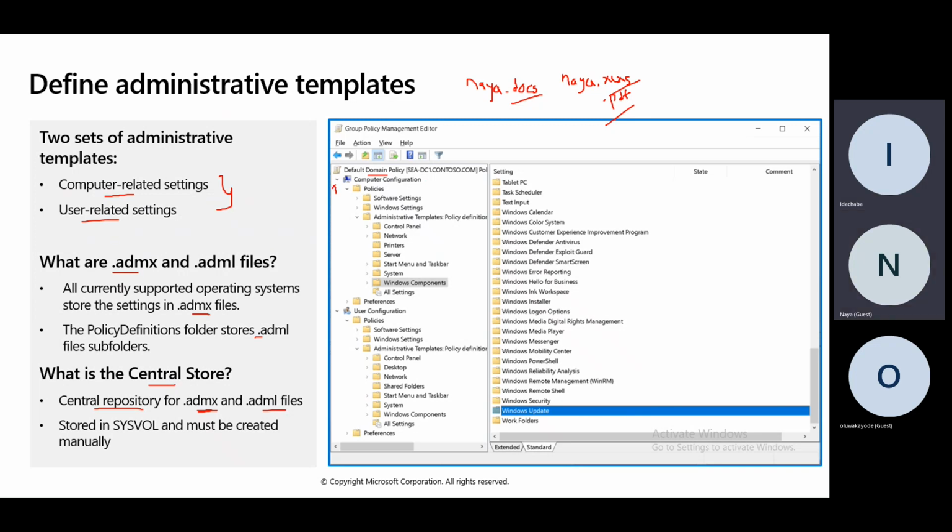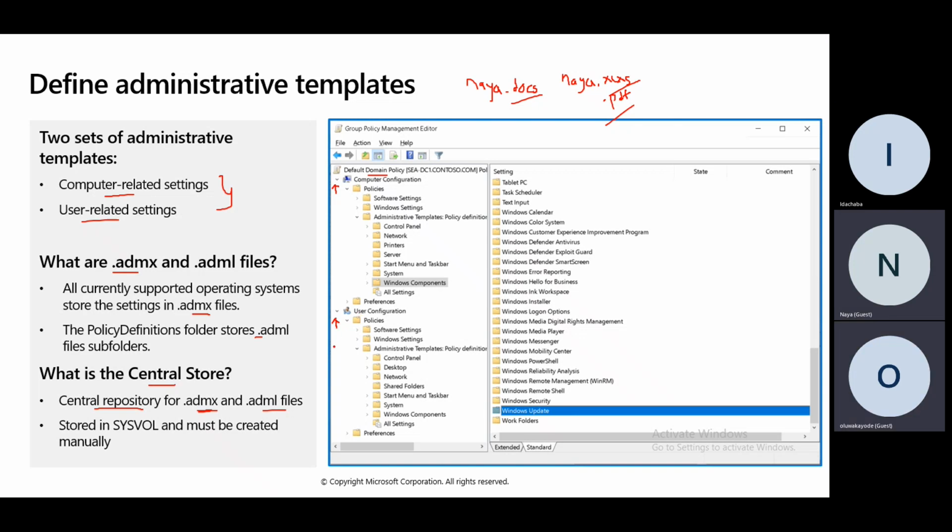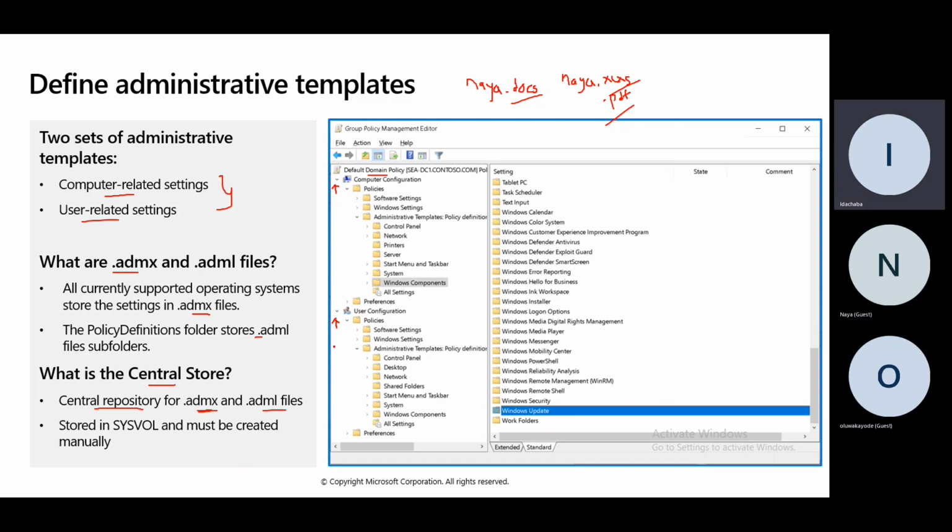Do you remember the other time? You can see you have computer configuration, then you have policies. Look at this drop down very well. You have computer configuration, and then you have user configuration. I was explaining this drop down to you the other time.